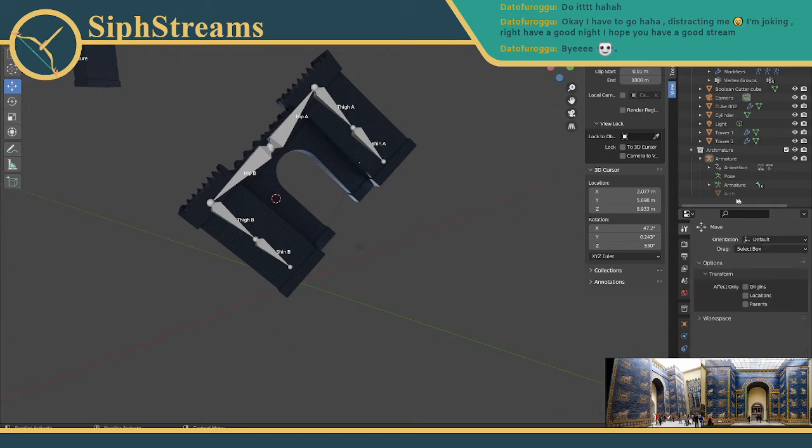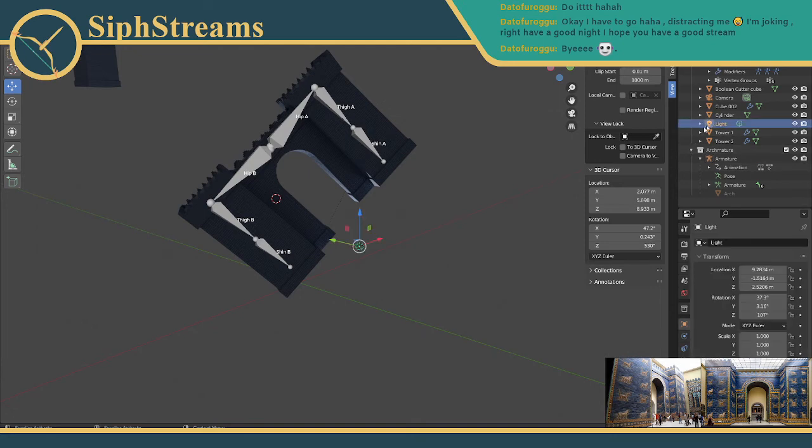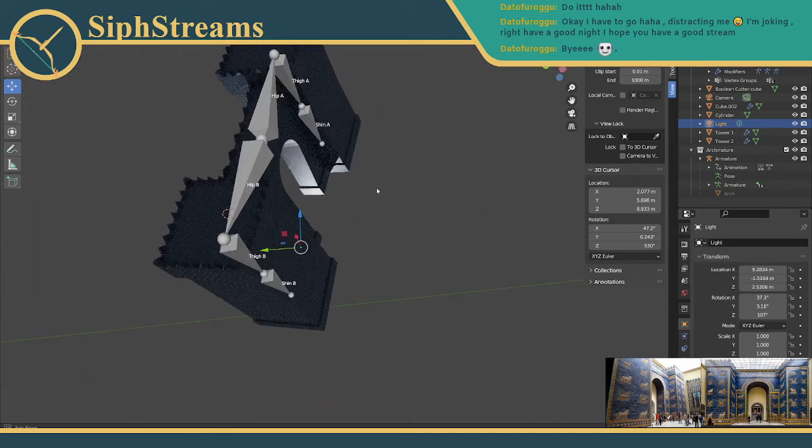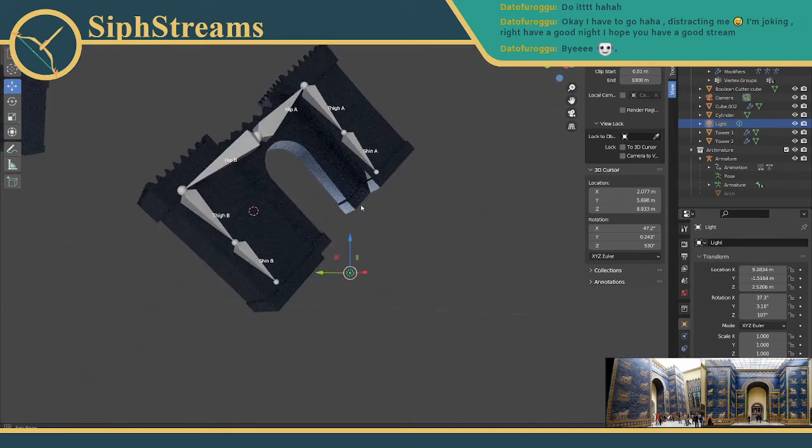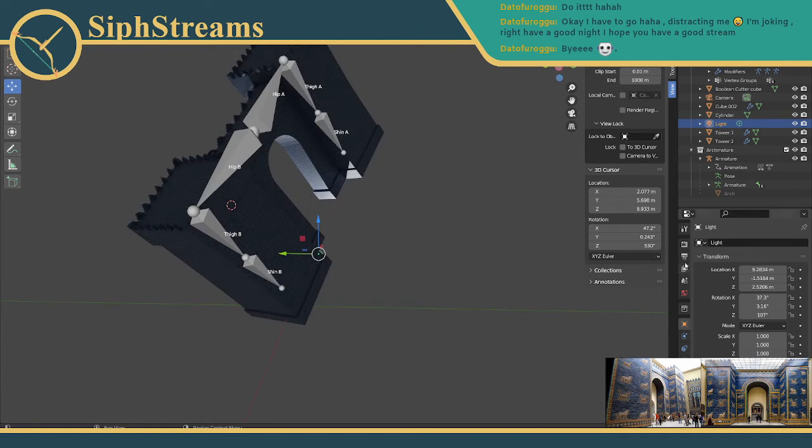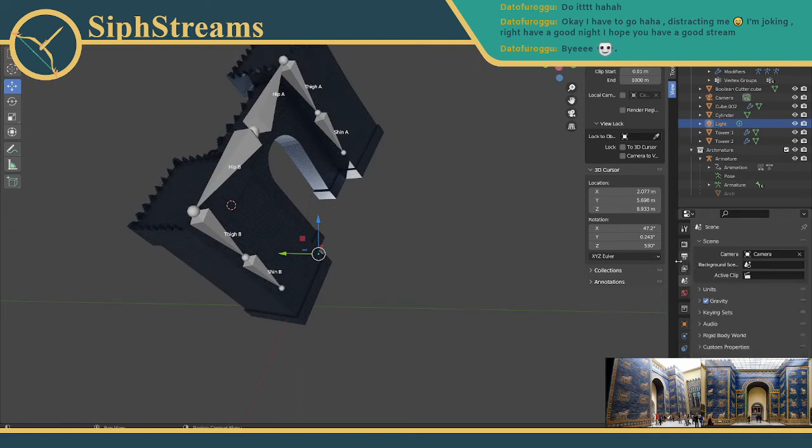Hmm. I mean, I know obviously I can click on the light source, but that's just the one light. It's like a point light, and it's at a bad point. It's like under the arch. So, huh.